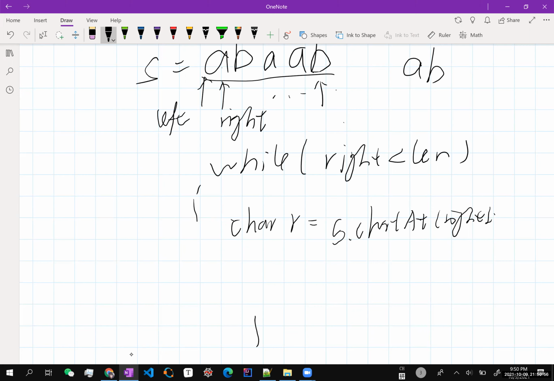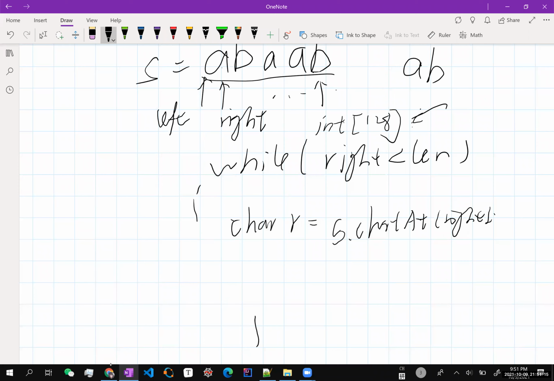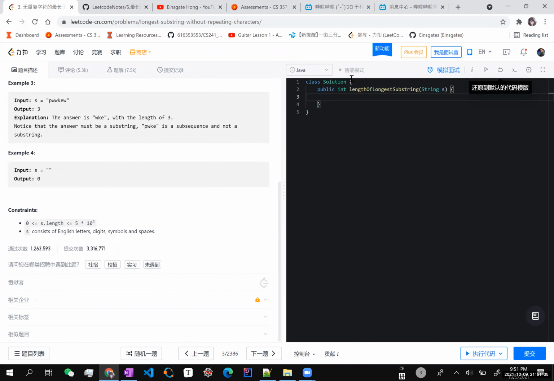Outside the while loop, we need something to record the frequency. Maybe we can use a hash map, but to be more convenient, we use an int array, and it will have the size of 128 because it contains some special characters, just like what the example says: English letters, digits. So with ASCII code, 128 is totally enough. We store the counts with this, and each time we do chars r plus plus, something like that.